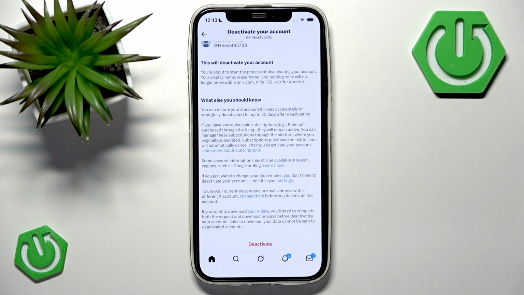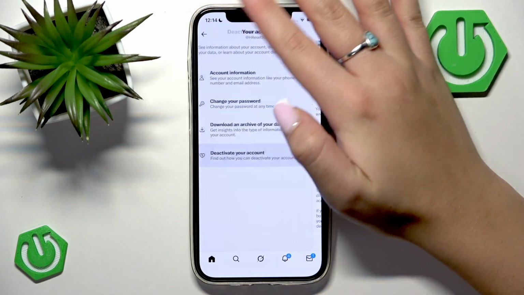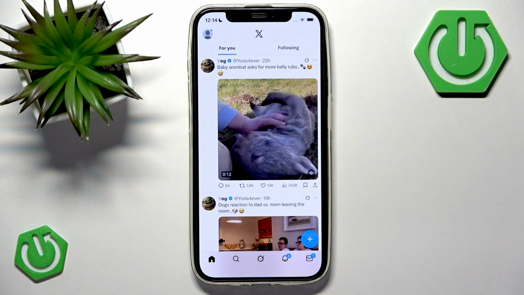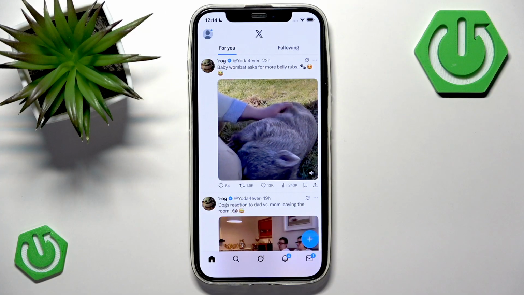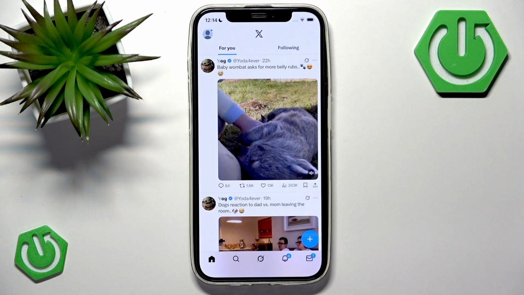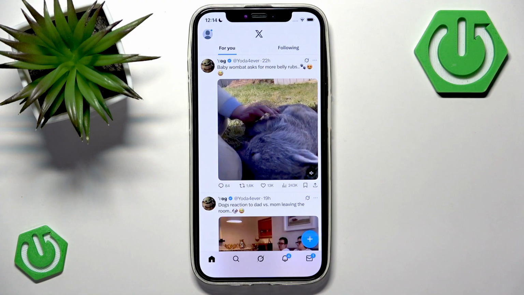But if you log back into your X account during the 30 days after you deactivate your account, it will be automatically reactivated and the deactivation process will be cancelled. Again, as I said earlier, after 30 days of no X activity, X will permanently delete your account and all the data associated with it. So that's how you can delete your X account on your mobile.